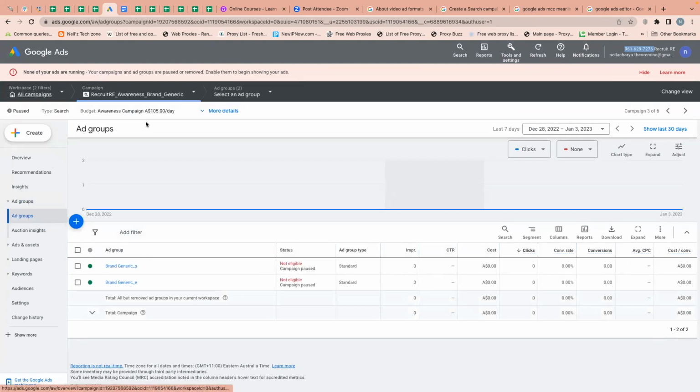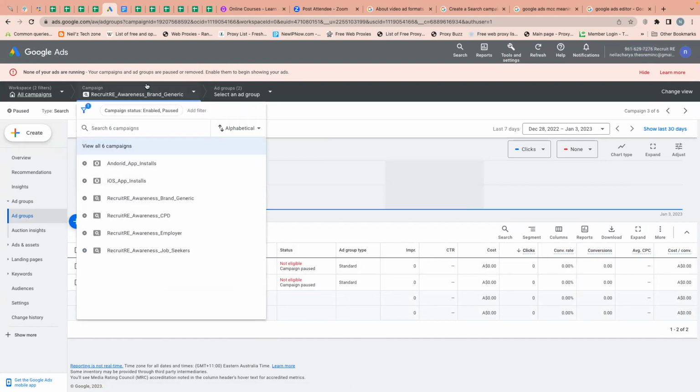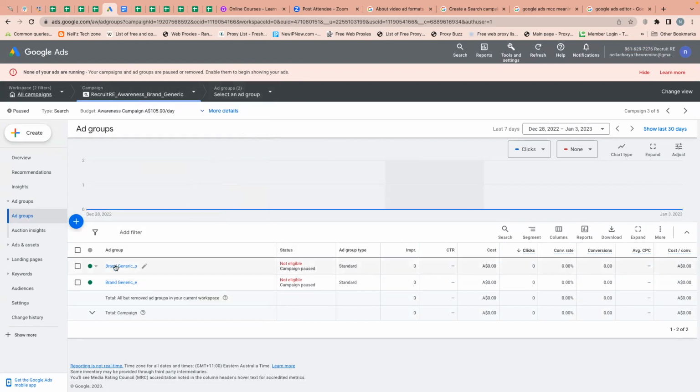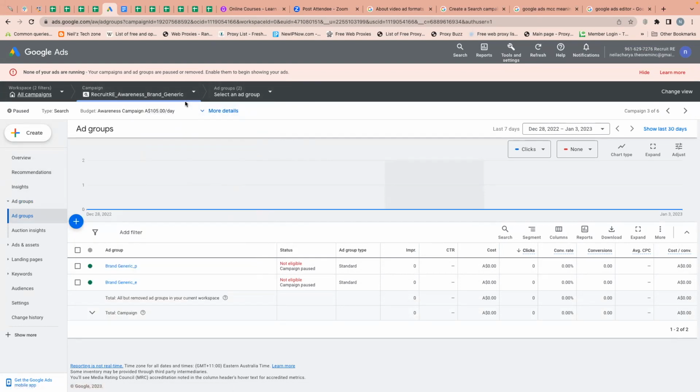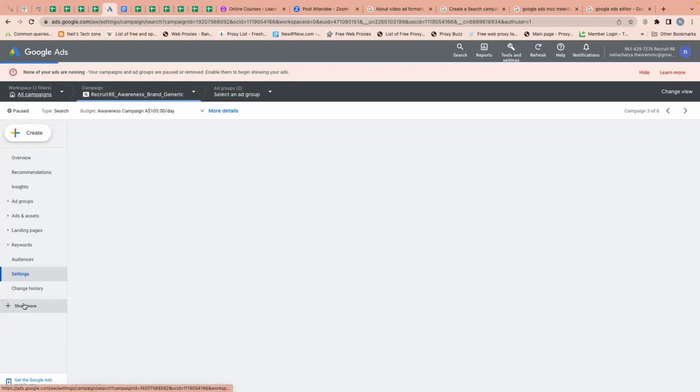You can see when I clicked on it, I came into the ad group level. Ad group is highlighted. These are the 2 ad groups that are there within this campaign. This campaign, brand awareness, brand generic, has 2 ad groups inside it. If I click on an ad group, it will show me the keywords and ads in that ad group. But I want to see the settings. Right now I'm within this campaign, so I will go to the right side and go to settings.